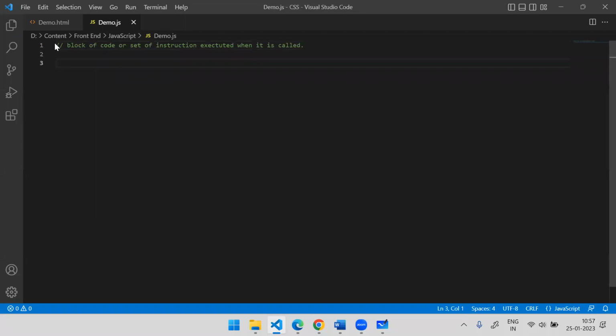In JavaScript, if you want to create a function, you have to use the keyword function, and then write the name. Whatever you want, you can give as the name of the function. I will say addition function. This function is going to add the values of two numbers. After that, inside a curly bracket block I write the lines. So I will say let x is equal to 10.